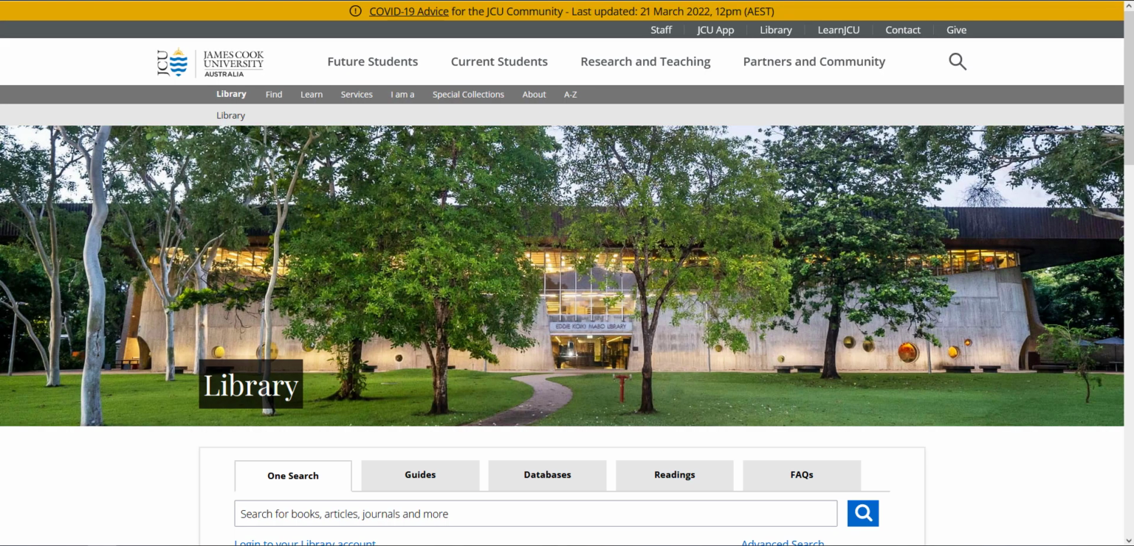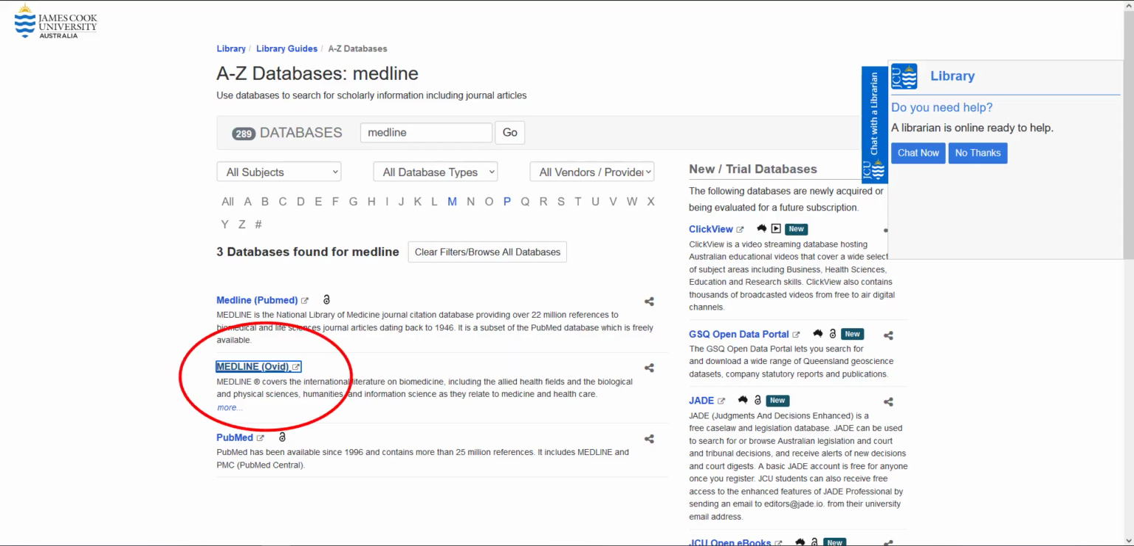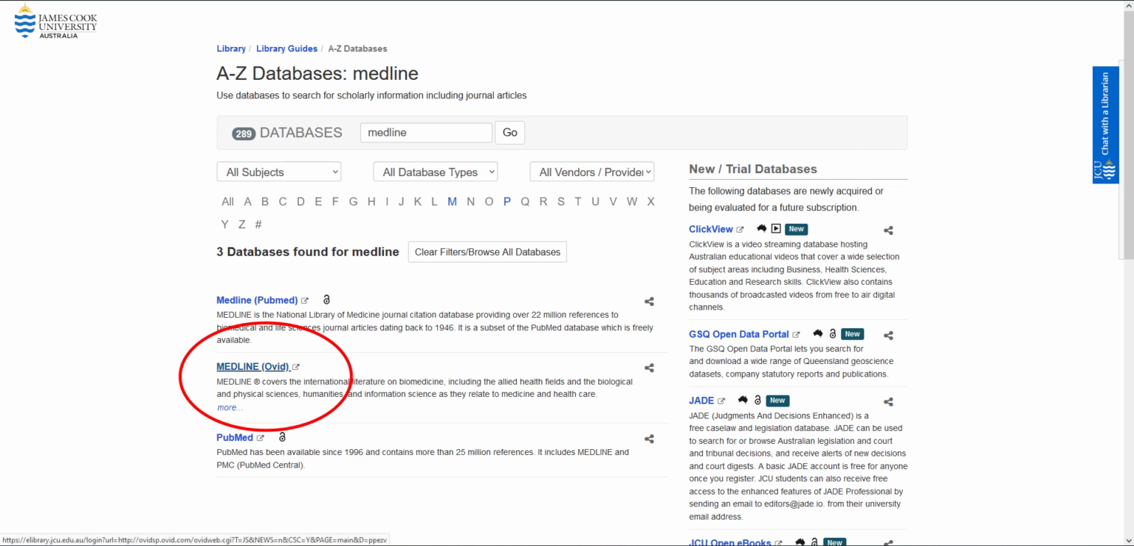To access Medline, go to the JCU Library homepage. Here are two ways of getting access to the database. The first is by going to the Guides tab and typing in your discipline. This will match you to a discipline guide where you can select Medline from the list of databases. Alternatively, on the library homepage, you can go to the Database tab, type in Medline, and select Medline from the A to Z of databases.